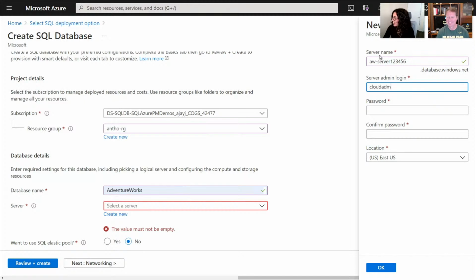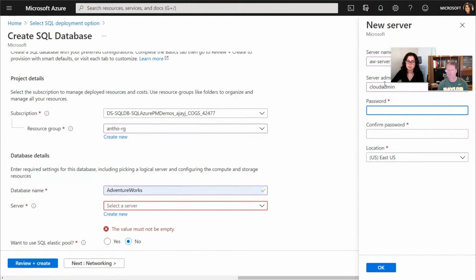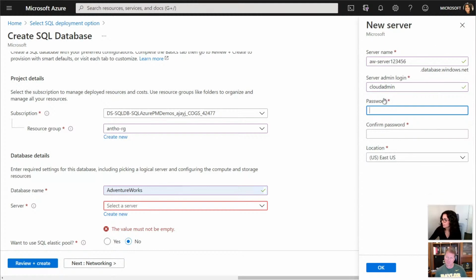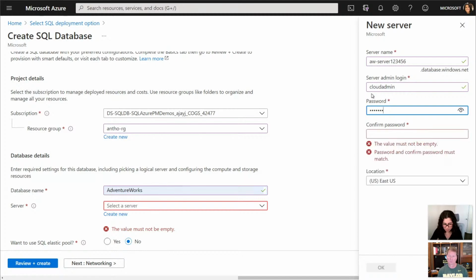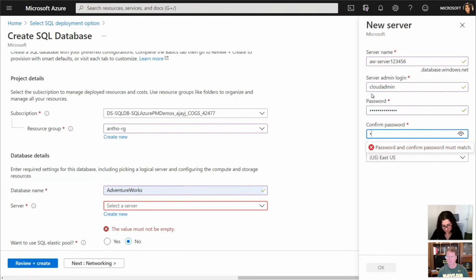Really creative there. Give it a server admin login. This is going to be very similar to your sysadmin login. I think we talked about this in the last session, but you have to deploy with a SQL auth login. I think that's actually something we'll talk about next week. Then you want to give it a password, and we'll see how I do typing live.